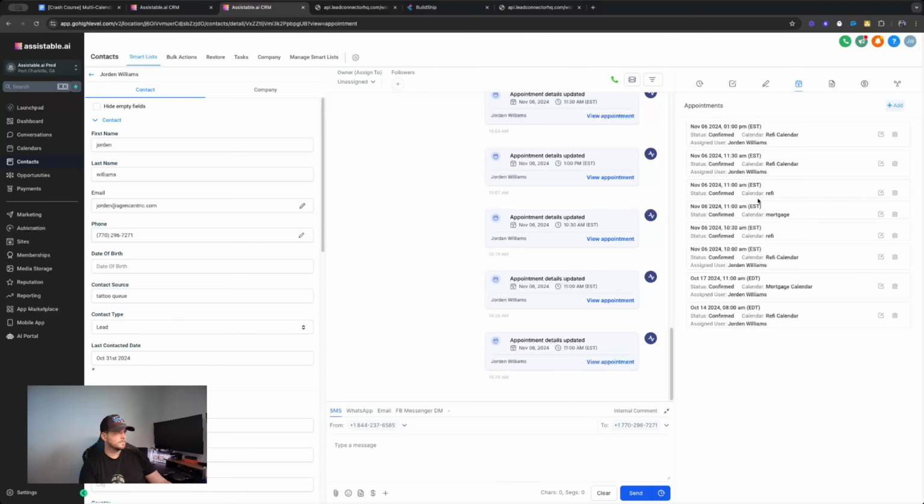Let me check my availability for a refinance appointment as well. Here are some available times for a refinance appointment today. November 6th, 11:30 a.m., 12 p.m., 12:30 p.m. Would you like to book one of these times? Can we do 12:30? I've booked your refinance appointment for today at 12:30 p.m. Looking forward to assisting you with your refinance.